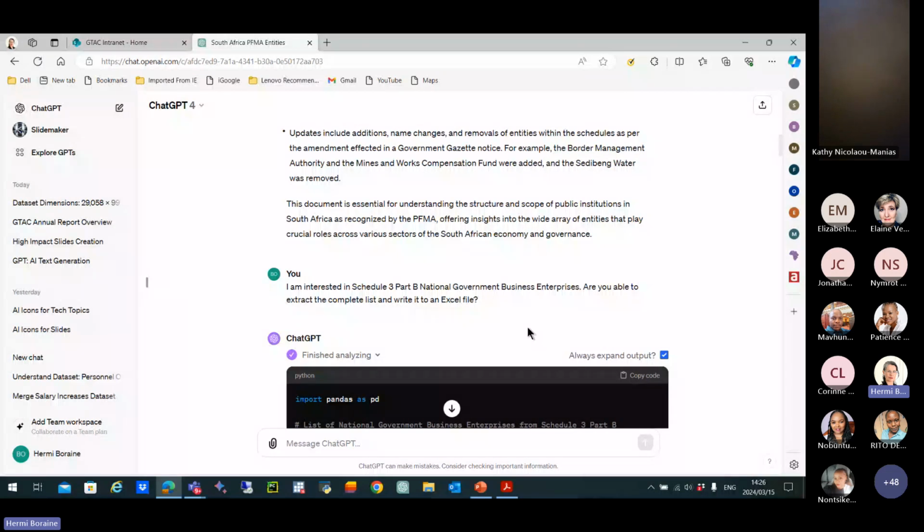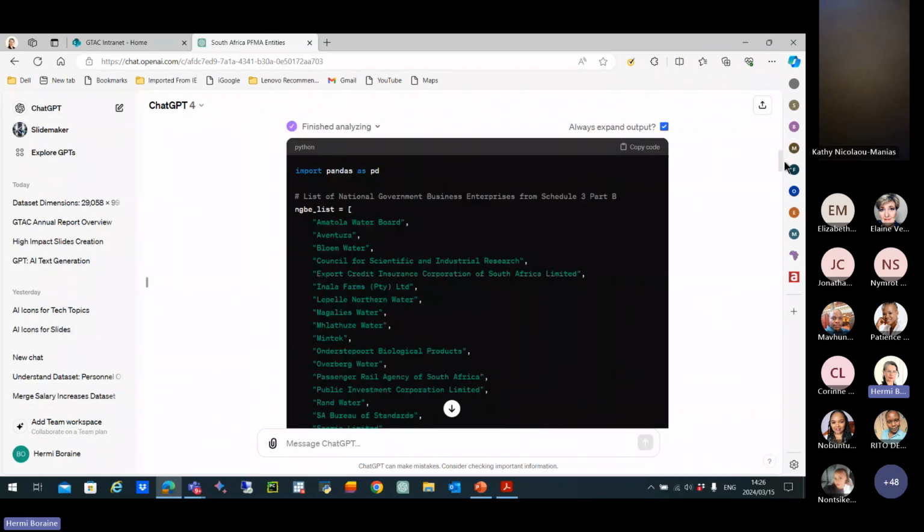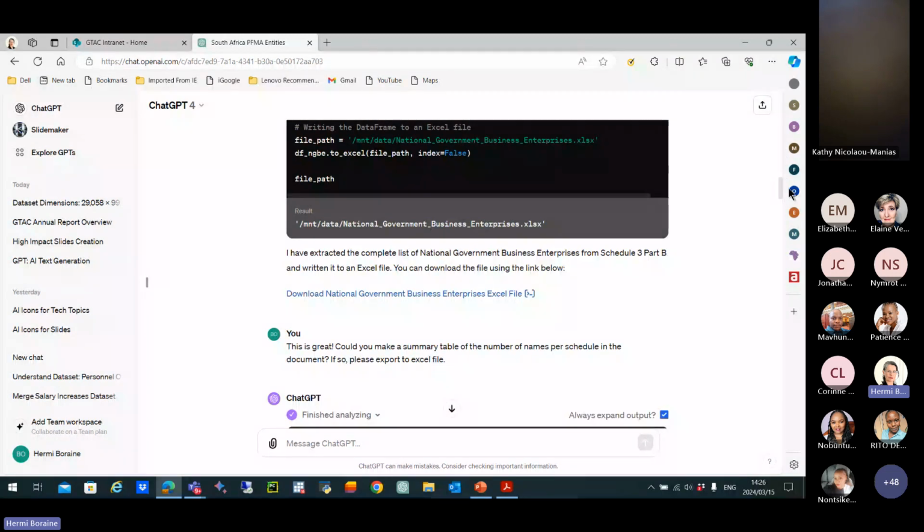Are you able to extract the complete list and write it to an Excel file? So now it did exactly that. I've extracted the complete list of national government business enterprises into an Excel file. You can download the file using the link below, and you can click there and it will download the file. It will appear in your downloads folder.